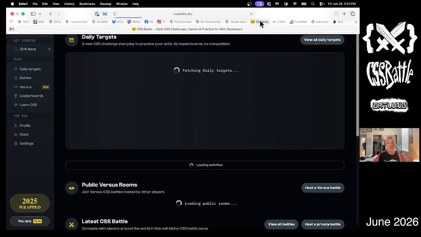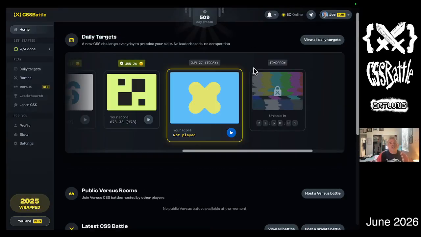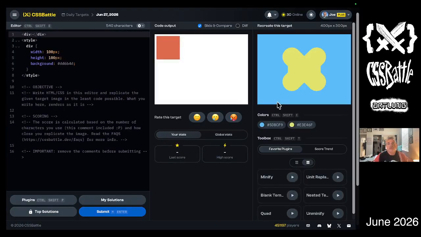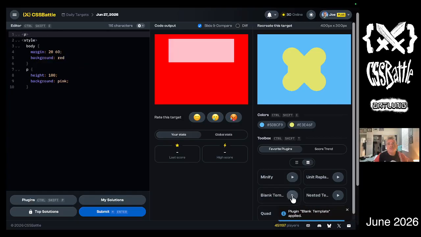Pretty much every day I go to CSSBattle.dev, do the daily target, and record myself doing it. That's what I'm going to do right now. Ho, ho, ho. That's kind of a fun shape. Okay. We got a few different shapes here. The soft lines make me think some interesting stuff.